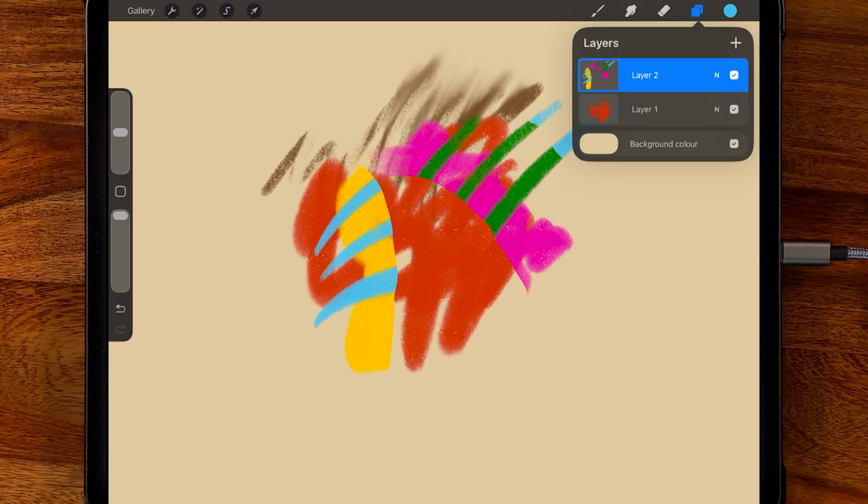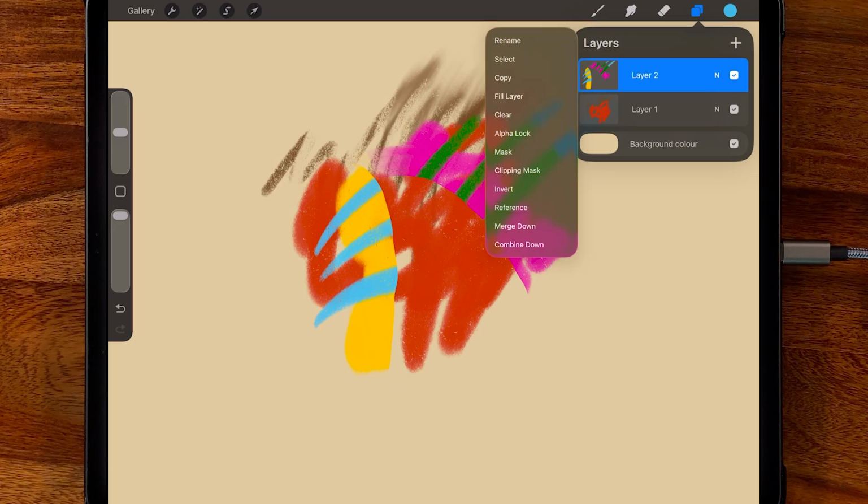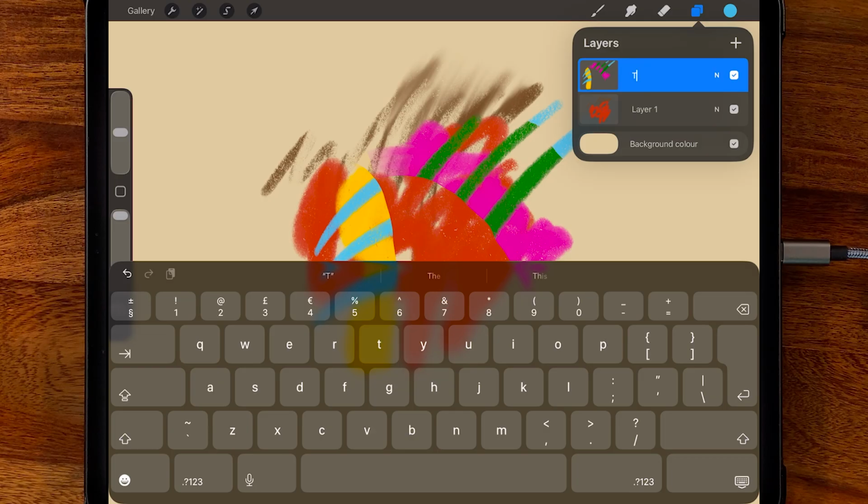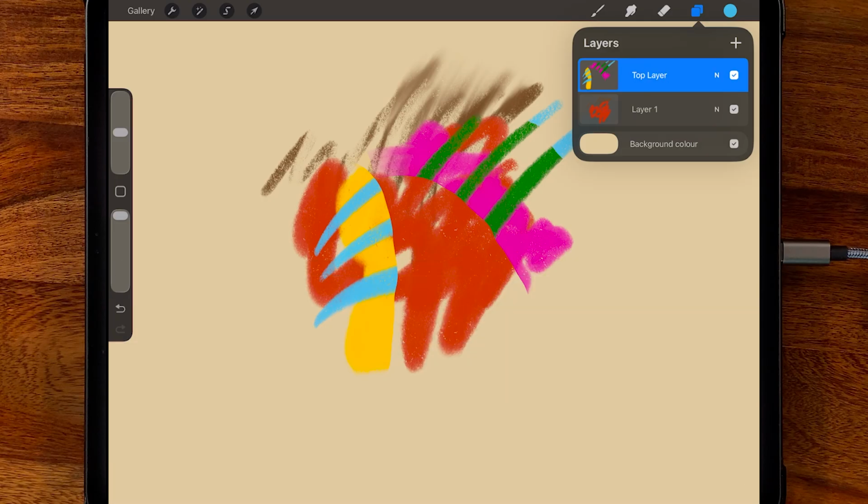The more RAM you have, the more layers you get, because each one of these layers takes up a certain amount of memory. Now, while we're in the layers, if I come to where I'm circling, which shows a little thumbnail of whatever is on that layer, and I tap on it, I get a list of options. So, for example, I can come to the top one where it says rename, and I could call this top layer, hit enter.